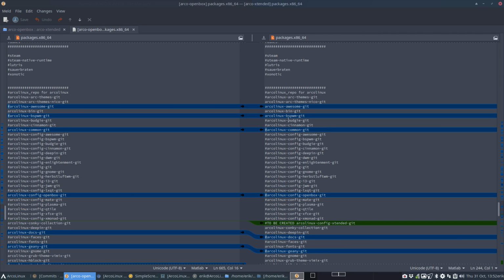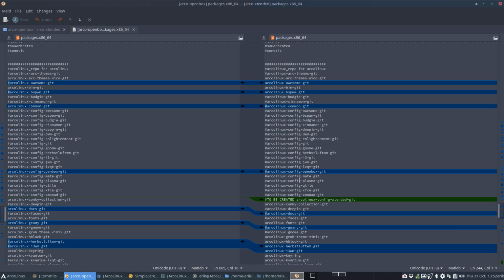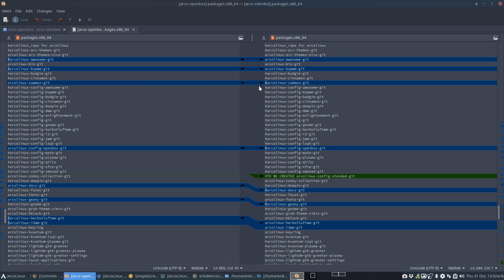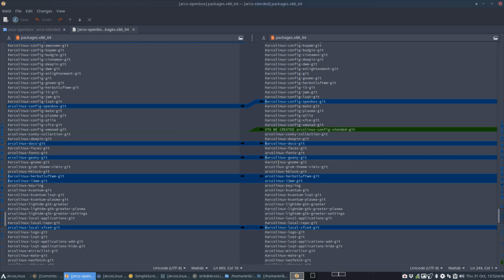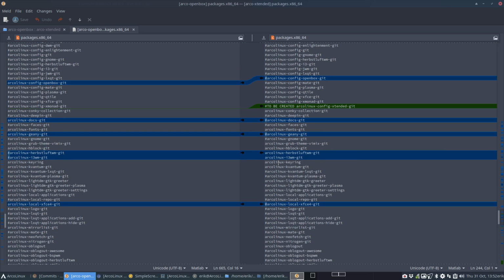We want awesome, BSP, common is out. So you see openbox normally uses common, but I want to test it out, if it's going to work or not without the common package, then I know it's something I can do in the ArcoLinux ISO. And it's a win-win. Same goes for docs, not sure. I think we can leave it out without too many issues. It all depends.